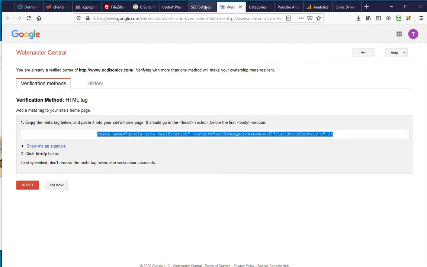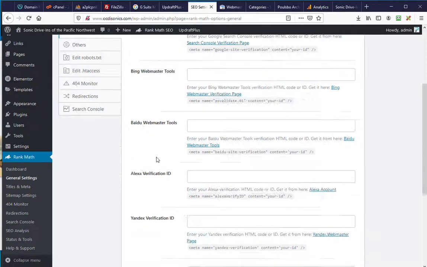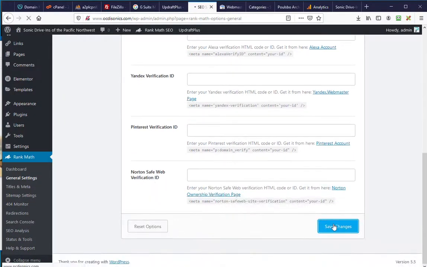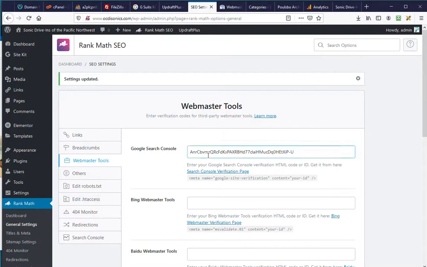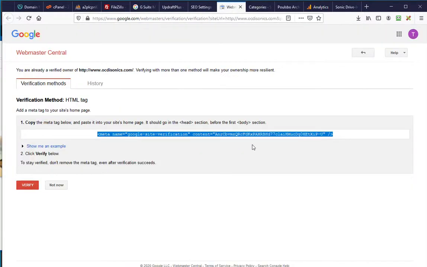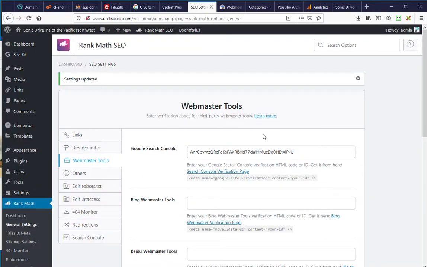Hit Control C and then paste it in there and then hit save changes, and you could do that with every single one of them. Obviously they're just after what's this code in each one of them, but if you copy the whole entire thing, it will remove the code that they need.